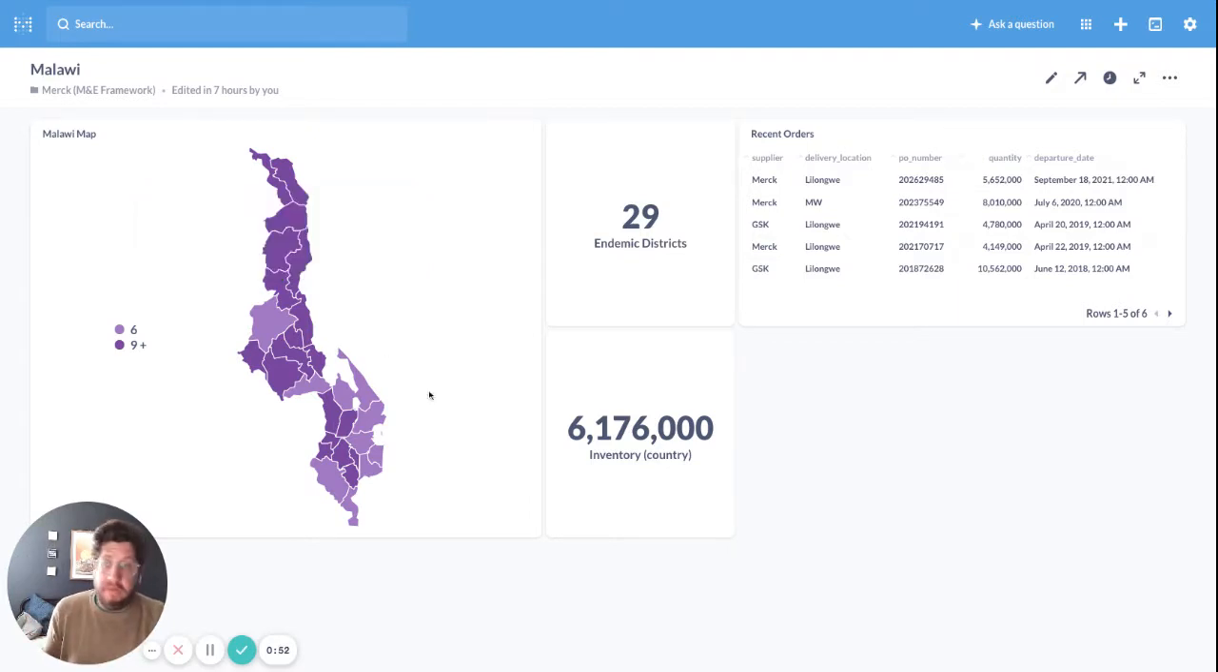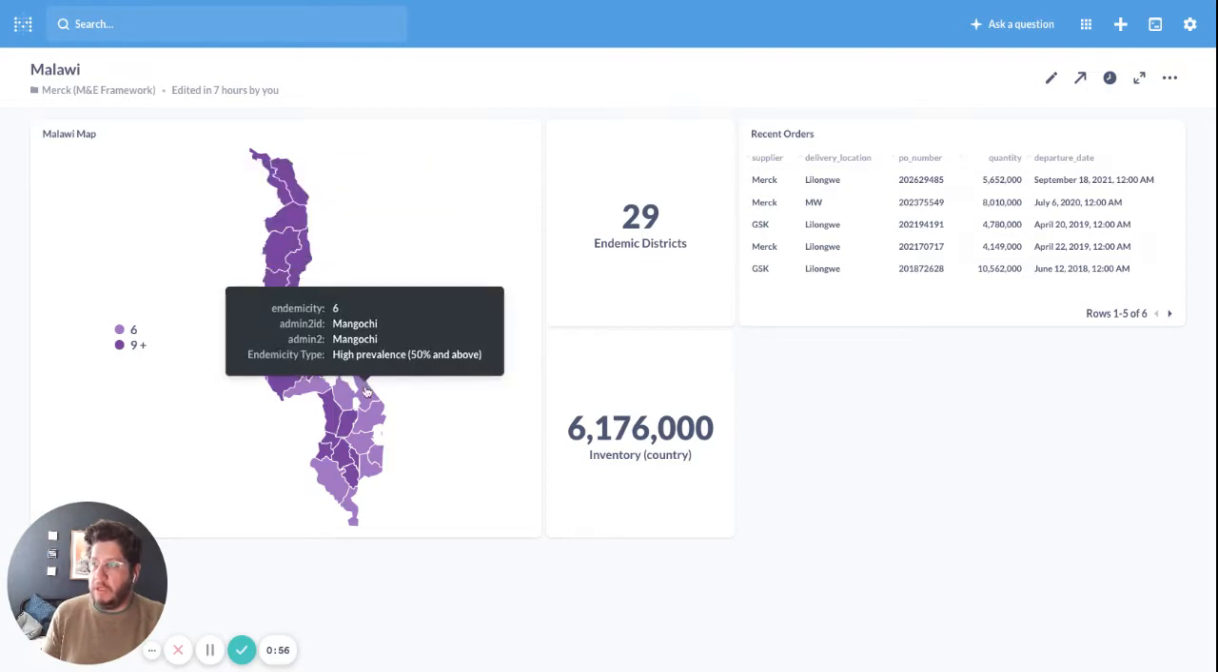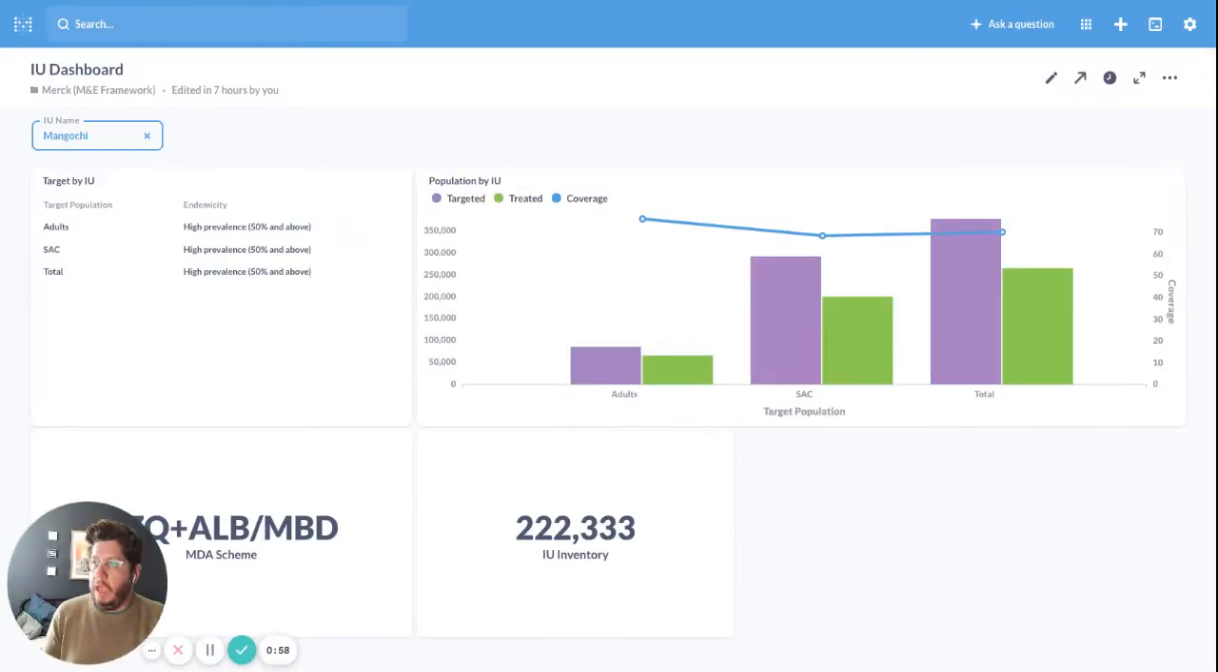So here's basically how it works. If I'm hovering over this particular IU, I can click on that, and it takes me to this particular dashboard that has a lot more data about this specific administrative unit. Very cool. Here's how you do it.